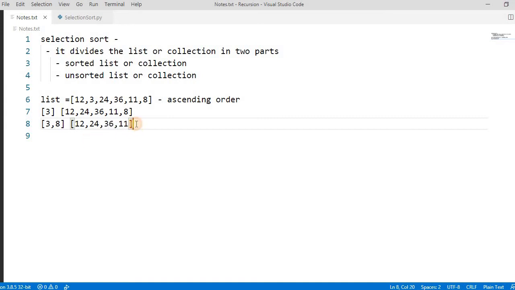In the next iteration, it becomes again 3, 8, and then 11, and the remaining part is 12, 24, and then 36. Again, it will go in the same way. It continues till all the elements are in the sorted list and the unsorted is empty. That's how selection sort works, because it is going to compare each and every element.